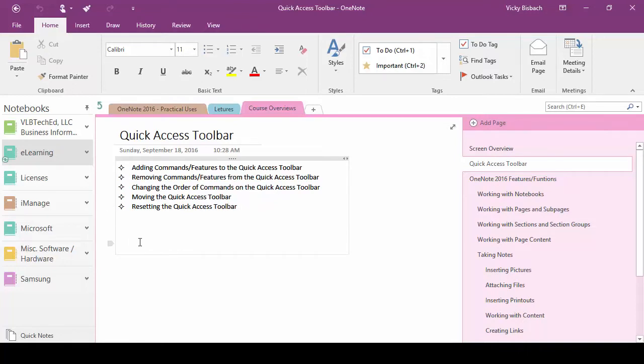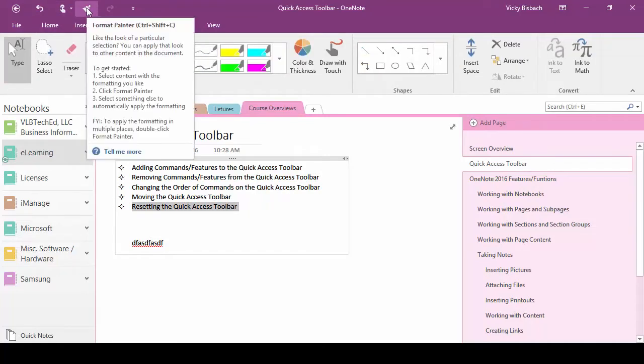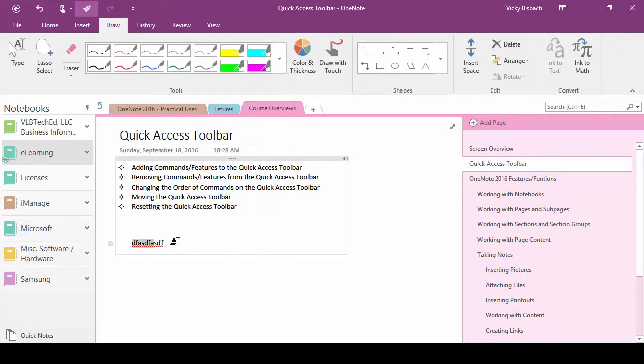So for instance, I've got some text here. I can highlight the text here, and if I'm in the Draw tab, I can click on the formatter, come down, and format that to match it. So that's the nice thing about the Quick Access Toolbar. You can use the commands from whatever tab or ribbon you're on.